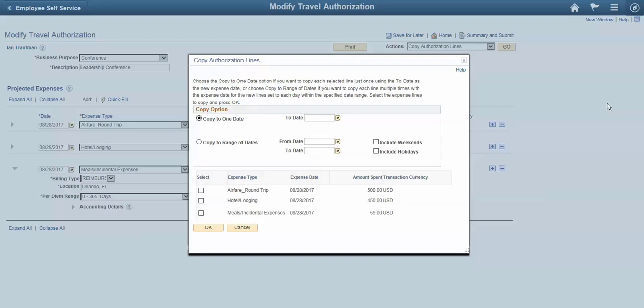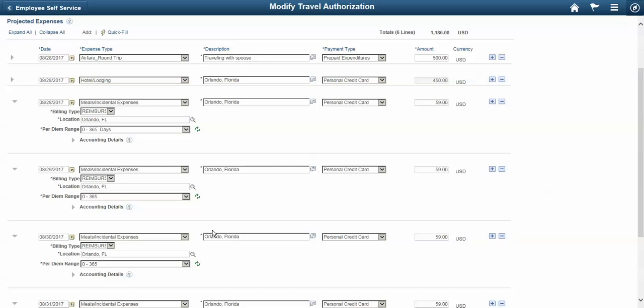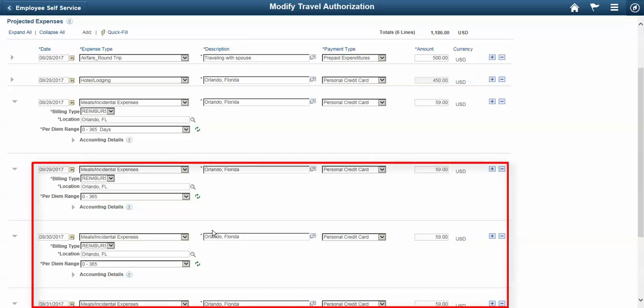Always begin with the second day of your trip, as you have already entered the information for the first day. If you're going to be gone over weekends or holidays, you must select the appropriate box in order to receive per diem for those days. Select the expense that you want to copy, and then hit the OK button. And you can see that the same expense now appears for all new days and is listed with the appropriate detail and information you typed.